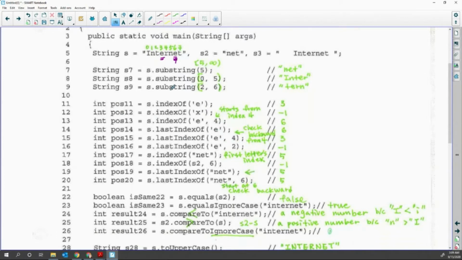Last index of E, search backward, then the last E will be at index 6. Last index of E but starts from 4, so starting from the 4, then search backward, so it will return index 3. Last index of E starting from 2, so last index starts from index 2, then search E, there's nothing, so negative 1.